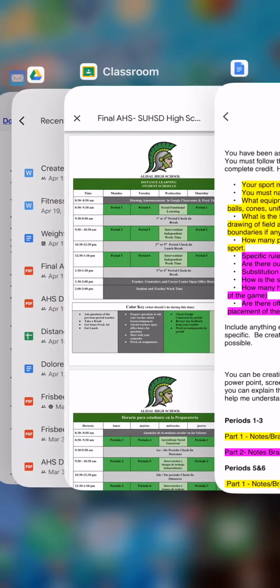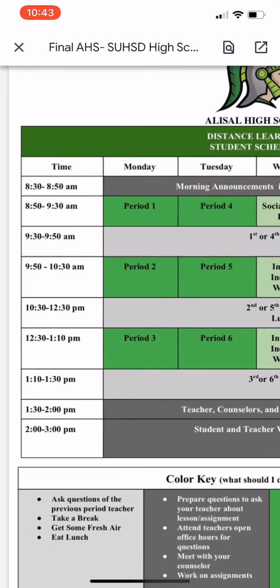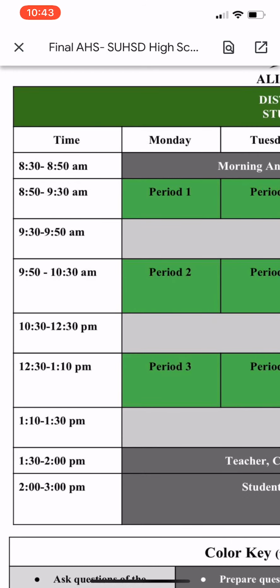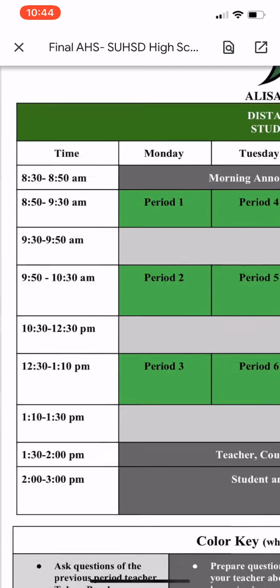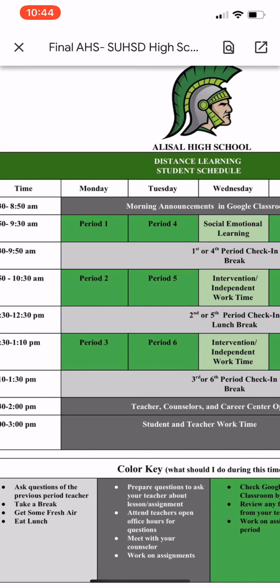So that's that. And I quickly wanted to go over the schedule just so that it makes sense if you haven't already seen it or nobody's ever explained it to you. Okay, so Monday, beginning with tomorrow, the first day of this new schedule, April 20th for periods 1, 2, and 3. Period 1 will begin at 8:50 to 9:30. That is 40 minutes long. From 9:30 to 9:50 if you are in first or fourth period.